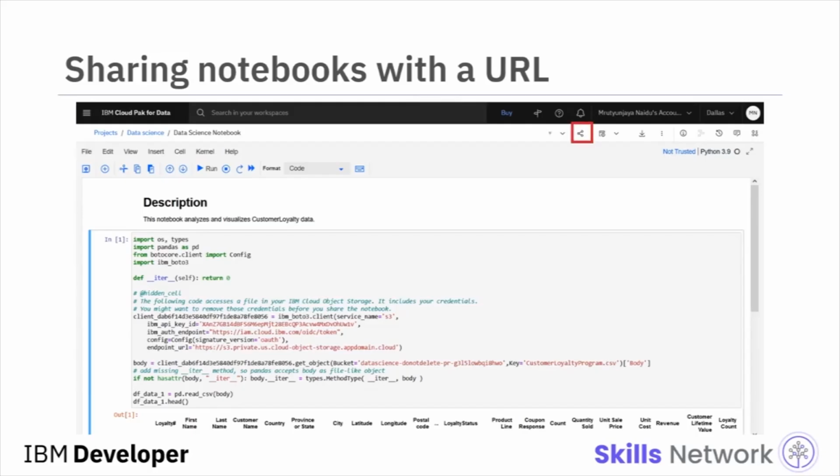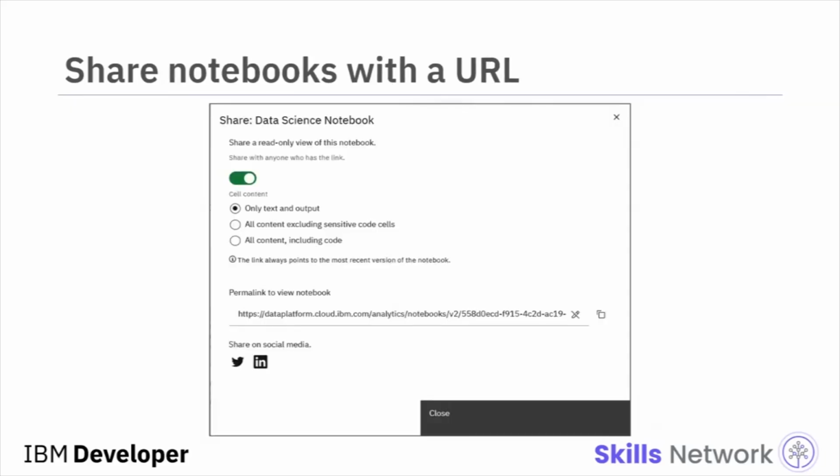Click the Share icon in the Notebook action bar to see sharing options in a pop-up window. So, if you want to share a read-only version of the notebook, in the dialog box, enable the option Share with anyone who has a link. Now, you can select how much of the content you'd like to share by selecting Only Text and Output or All Content excluding sensitive code cells in the sharing options. You can then share the notebook either through a link or on social media.